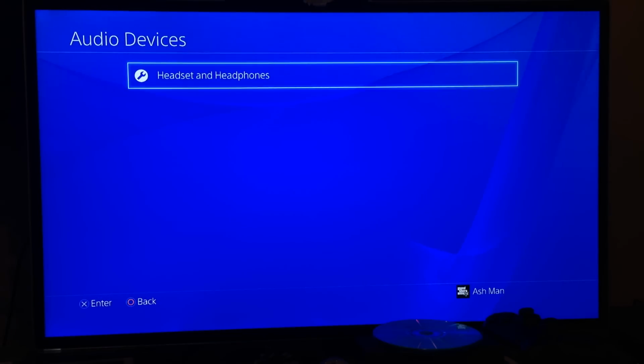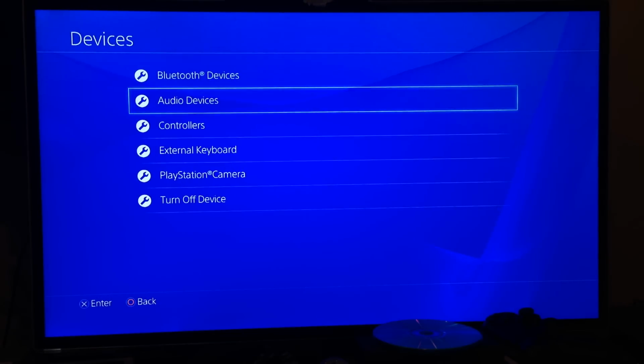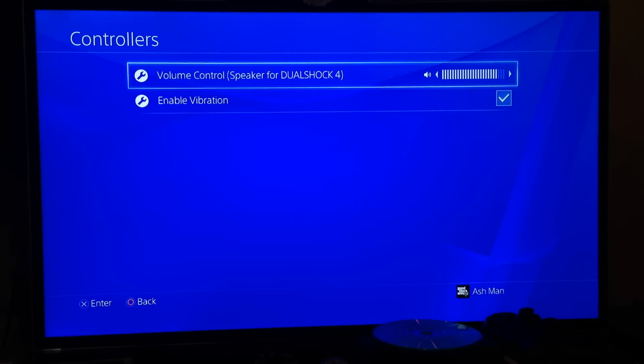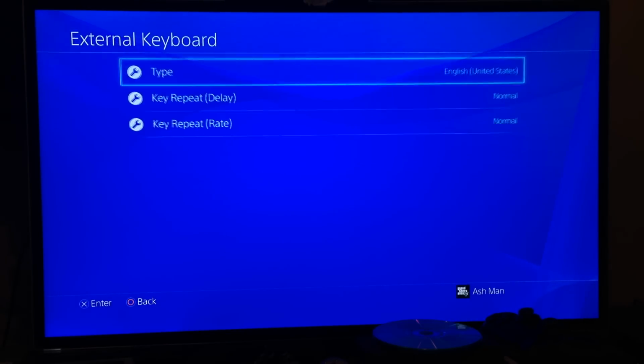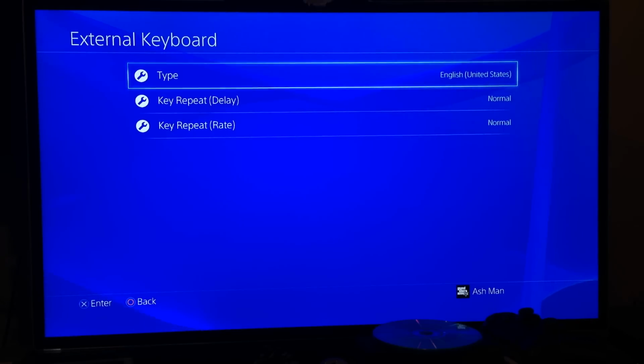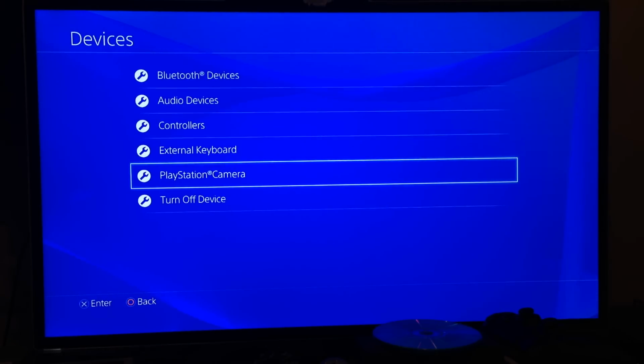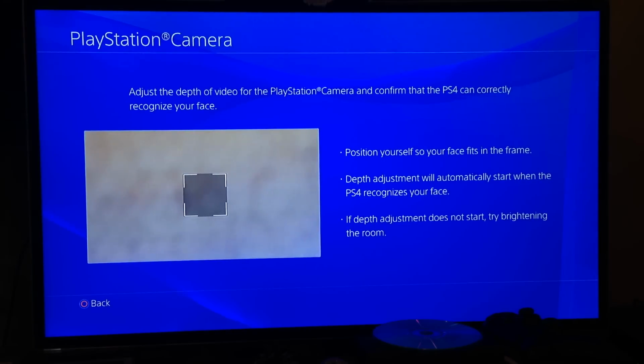And then you have audio device settings, so you can adjust settings for headphones, adjust controller settings for speaker volume and vibration, adjust settings for an external keyboard, such as a USB keyboard, adjust settings for PlayStation camera, which is connected right now, but I have just a piece of paper over the top so it doesn't interfere and try to recognize my face during the video and try to do something weird.